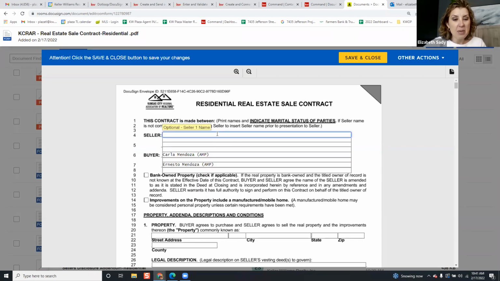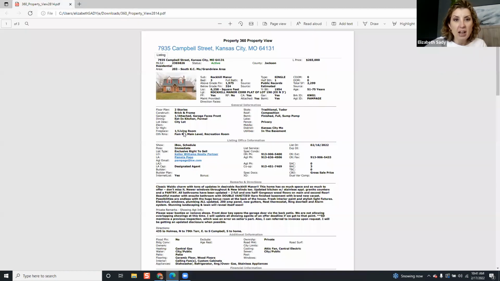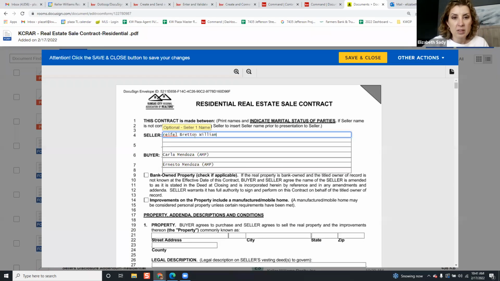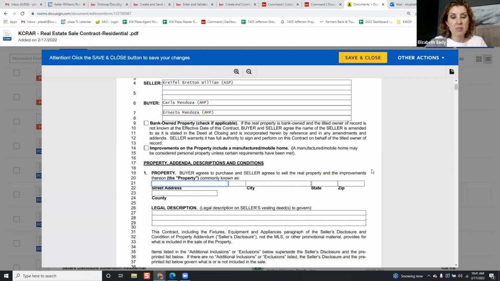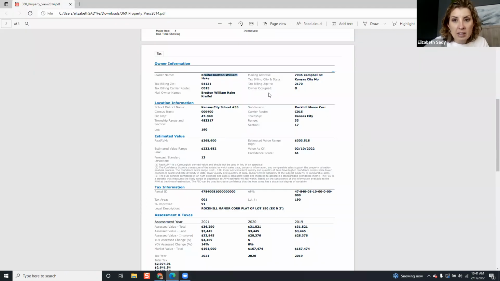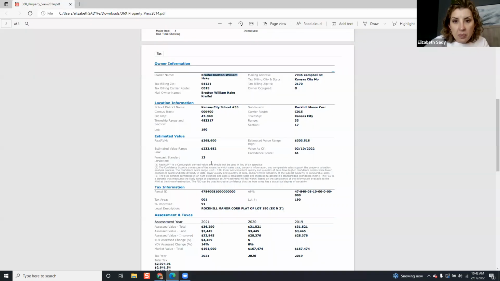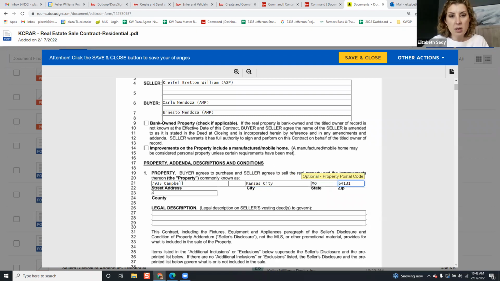Okay, and then here again, I'm going to tab over to where I have our other documents so I can quickly fill out a few of these things. So sellers. And I'm going to pretend that off the seller's disclosure, I know that he is a single person. Fill out the address for him. Again, 7935 Campbell, 64131. County's Jackson. You guys, of course, we're going to put our legal description in.